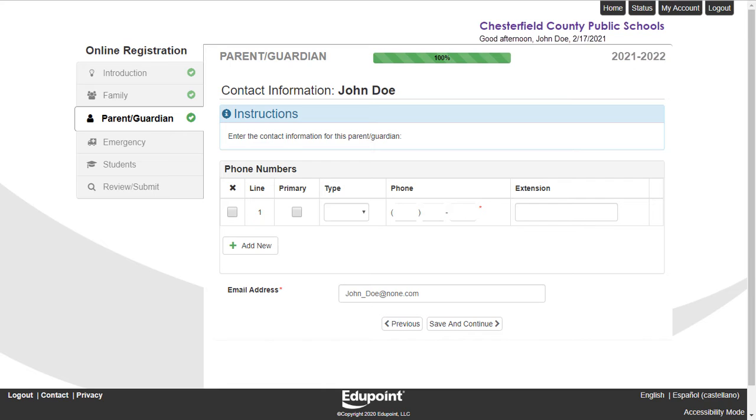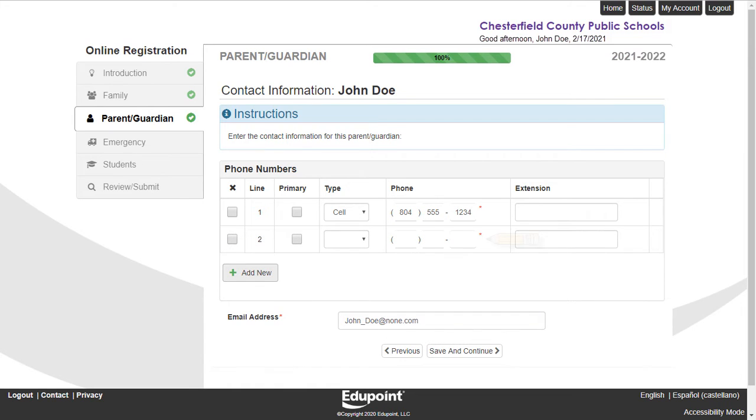Next, enter all applicable phone numbers, which could include home, work, cell, or other phone numbers. At least one phone number must be added. Click Add New to add as many phone numbers as desired. Do not enter phone numbers here for other parents, guardians, or emergency contacts. There will be an opportunity to enter those numbers later.